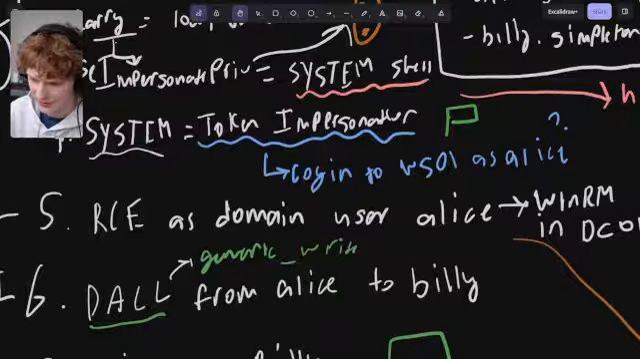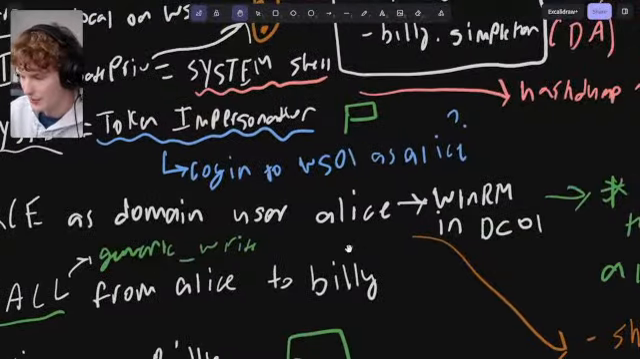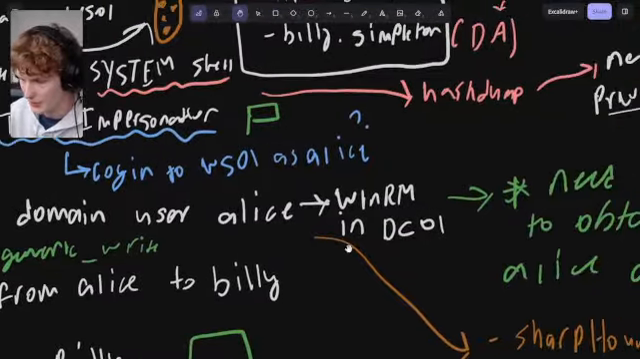Moving on our attack path, assuming that we can prevent hash dumping, and assuming we can successfully do token impersonation, we can then have RCE as the domain user Alice via WinRM into DC01.